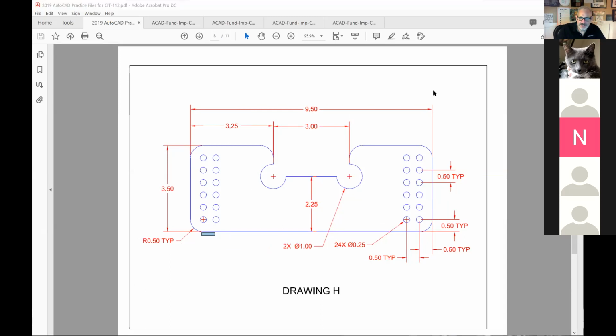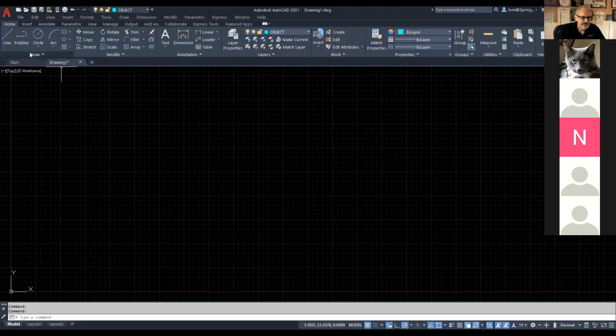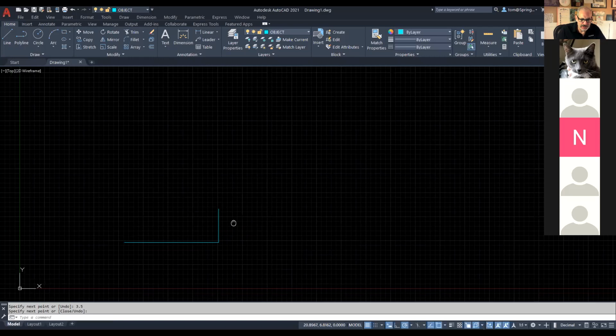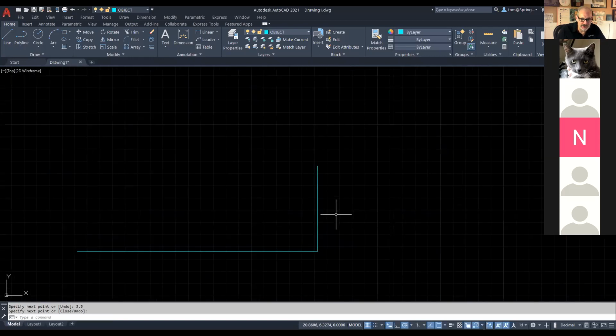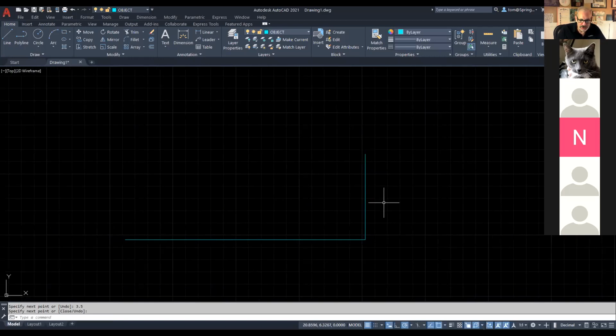So I'm going to go right back to AutoCAD and let's go ahead and do that. So I start my line command, and I'm going to click here. It doesn't matter where I click. I'm going to go over, type in 9.5 and hit my enter key. Then I'm going to pull my cursor straight up, type in 3.5 and hit my enter key. Once I'm done with that, I'm going to press enter again. And at that point, that's what I have. So I have those two lines, and what I've started is a basic framework that I'm now going to use.